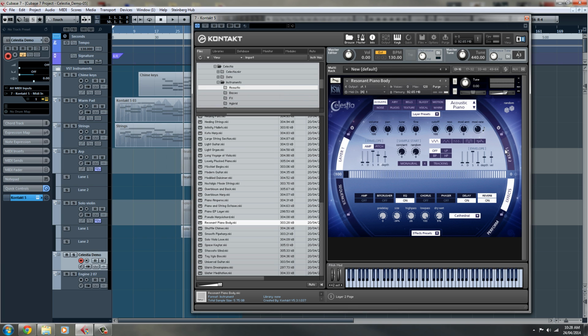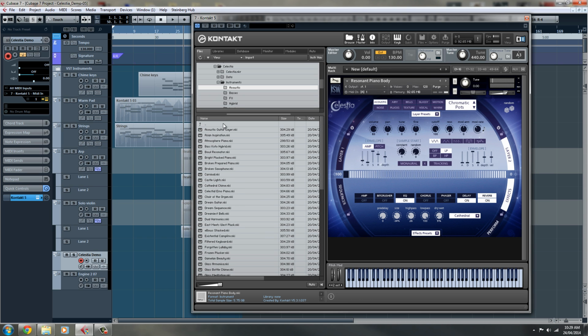Resonant Piano Body. So you've got one layer that is your piano, so just turn that on. And then your other layer is chromatic pots. That provides the resonance. And so it's these interesting combinations that they've come up with. So that's a quick look at the acoustic sound sources.